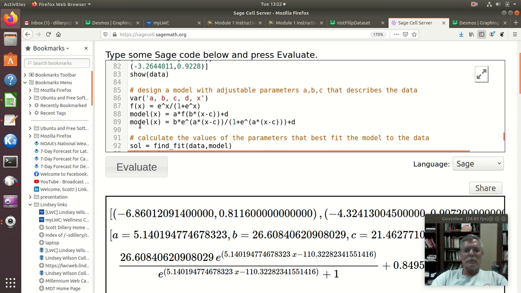And I haven't tried this before, so I'll try that. But you see here it makes it very clear that my base model is that sigmoid, e to the x over 1 plus e to the x, and then I'm going to have this model fit the a times b and so forth.